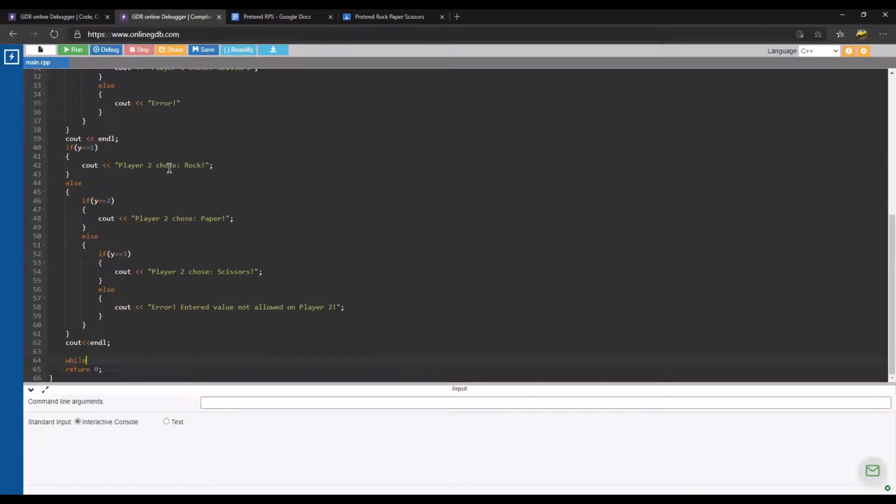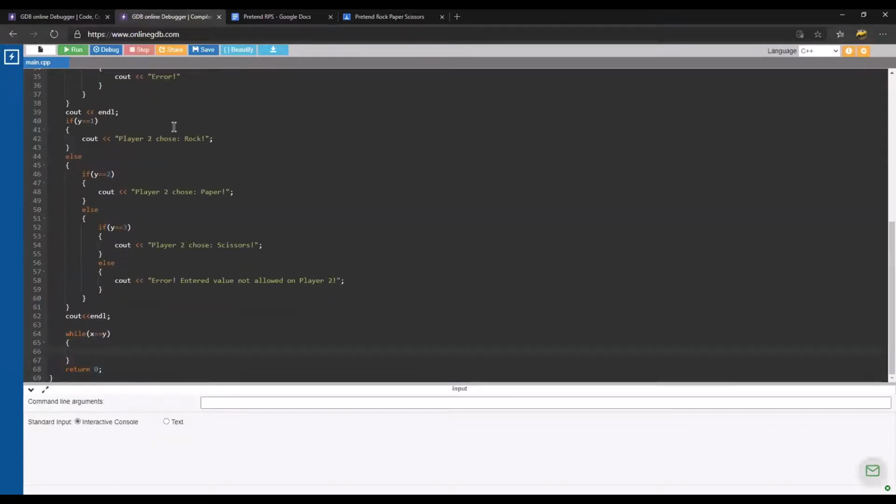So while x is equal to y, we're going to have the cout "you have tied." And now you don't need an else statement. However, what you do need here is a break statement. So what you're going to do is just type in break semicolon.